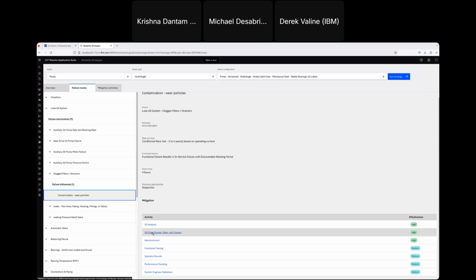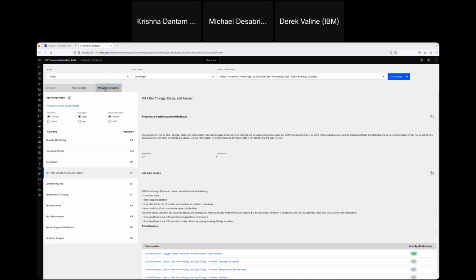In this case, I'll select the oil filter change, which applies to this. And that's going to lead me over to the mitigation activities tab. So what you'll see again on the left-hand side is a list of all of the potential mitigation activities that I could perform on this asset. You can see highlighted is the oil filter change. And I also get a recommendation for how often I should perform this task.